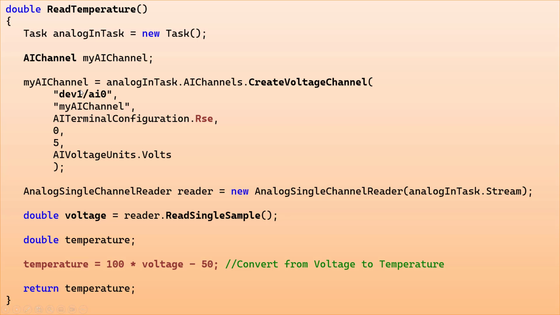channel. So this is the device number, Device 1, which you can change in MAX. Here is the channel number, analog input 0. Here, as mentioned, we are not using differential, but we are using reference single-ended. And here is the voltage range from 0 to 5, and here the units are in volts.